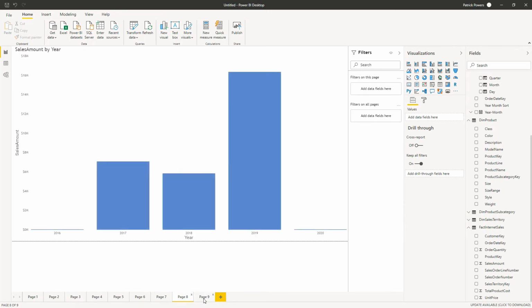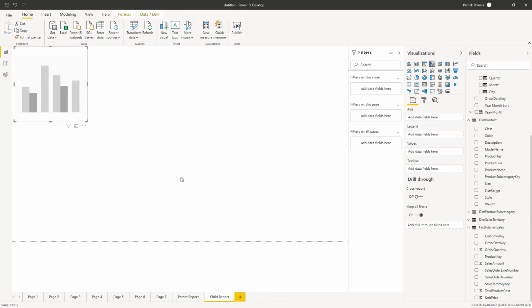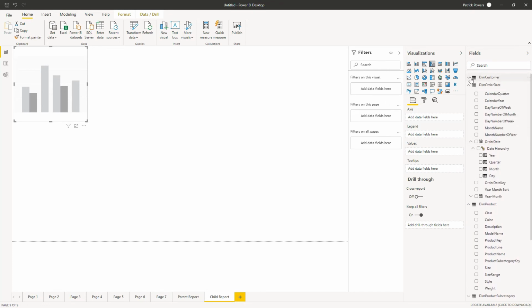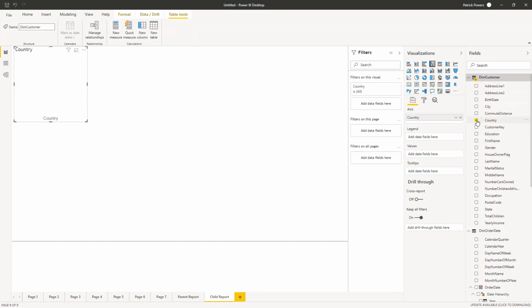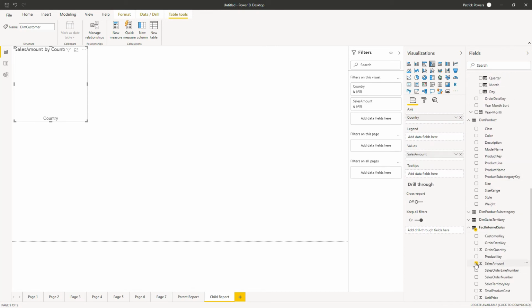Since we're going to be using this as parent and child, let's rename these pages. So we'll call this one parent report and child report. In the visualization pane, we'll click on the clustered column chart, but we're not going to resize it just yet. Under dim customer, we'll check the box next to country, and under fact internet sales amount. This gives us our base child.